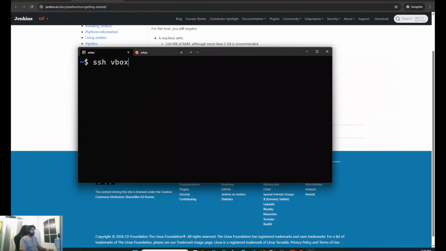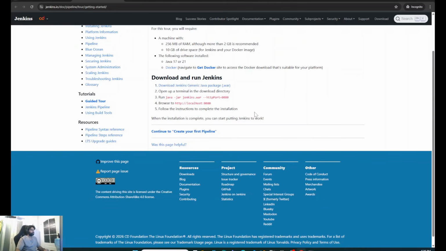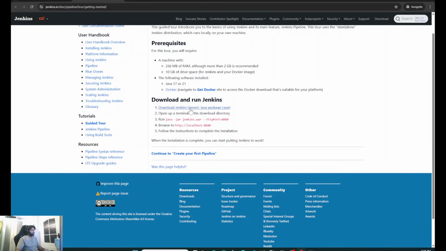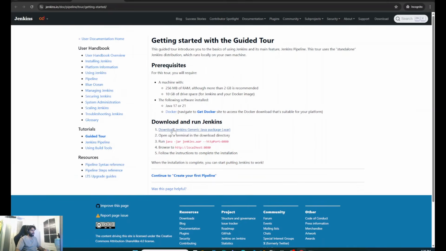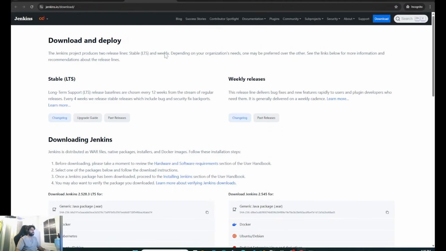SSH vbox user at. I'll write down my IP address. Press enter. Followed by, I need to provide my password here. So it is trying to sign in. Let's jump back to the downloads page. And I'm going to open this. Let's see if it is going to download directly.